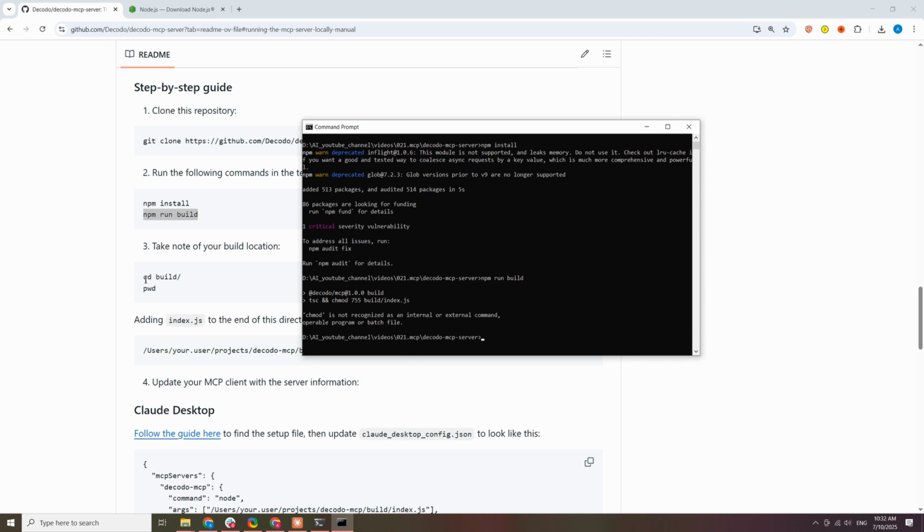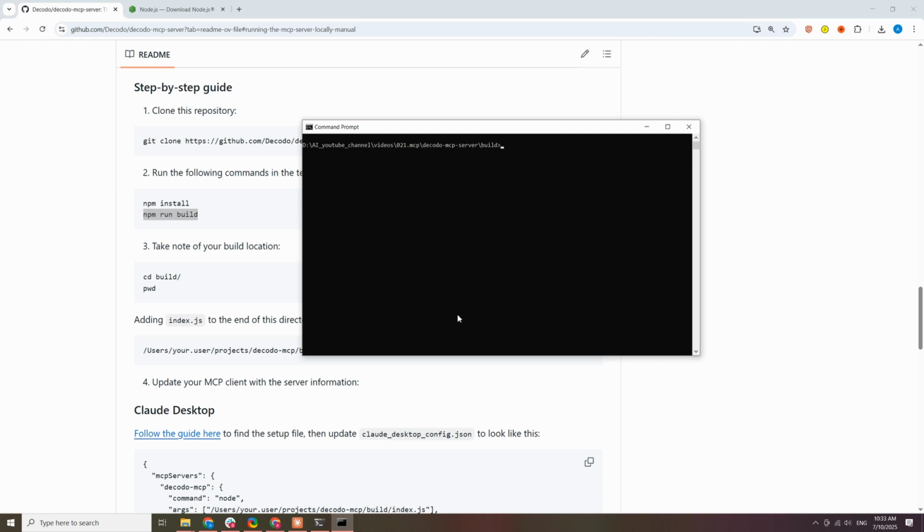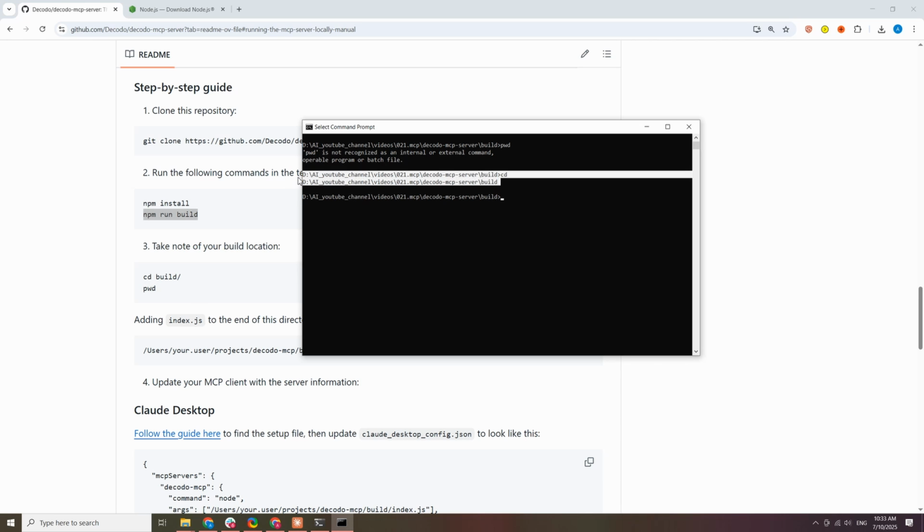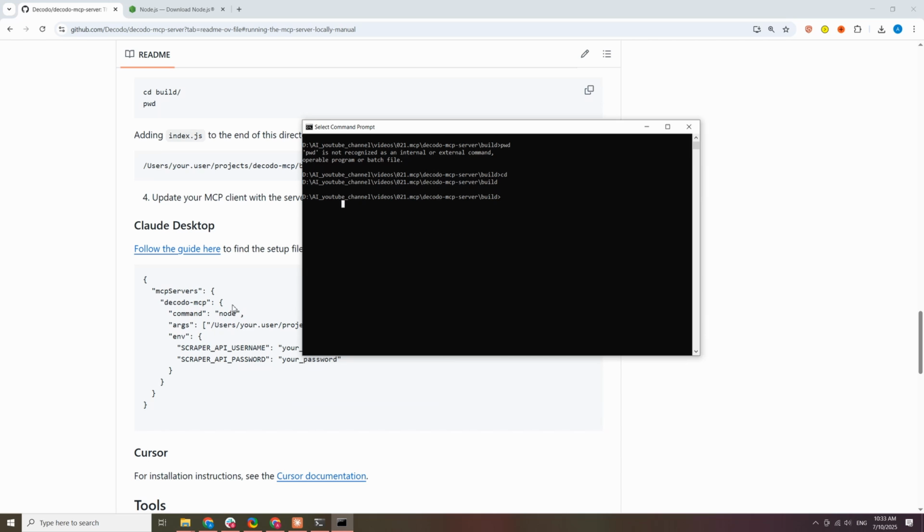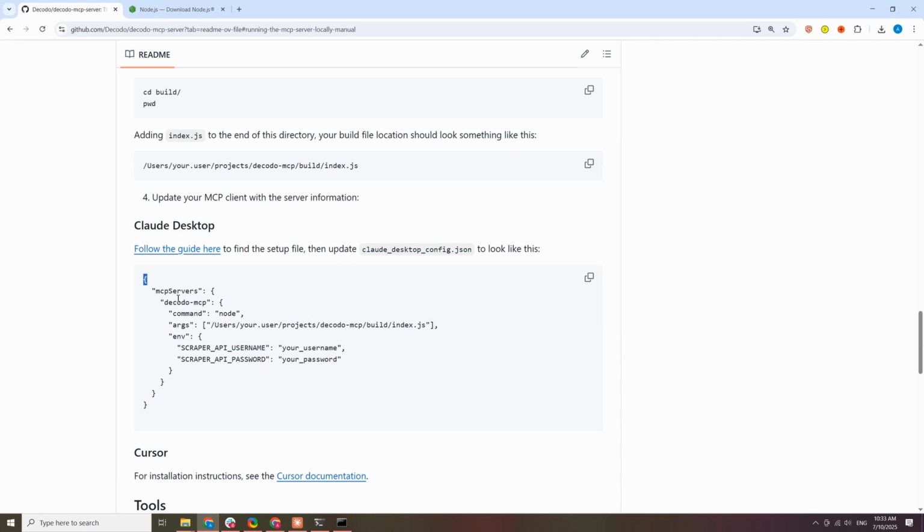And now it's telling you to cd into build and then run pwd. So cd build. And if you're on Mac or on Linux, you can just write pwd. But right here, I'm on Windows, so you can just write cd. And right here is going to be the location of the Decodo. So from here, the MCP server is now set up. What we want to do is link it to Claude.